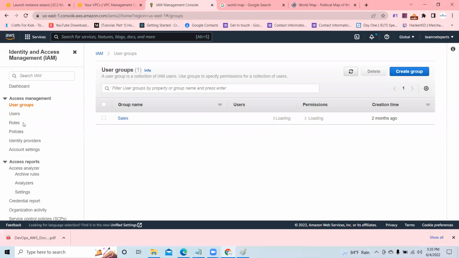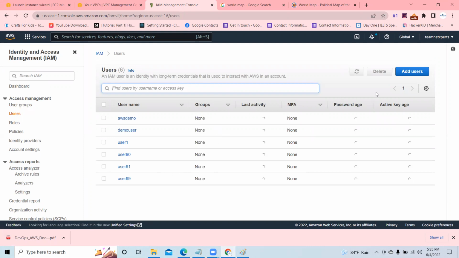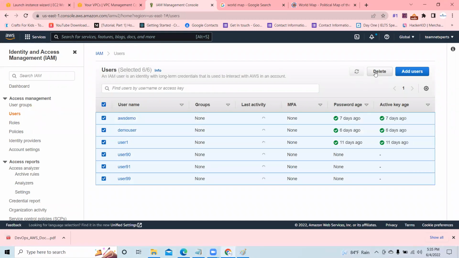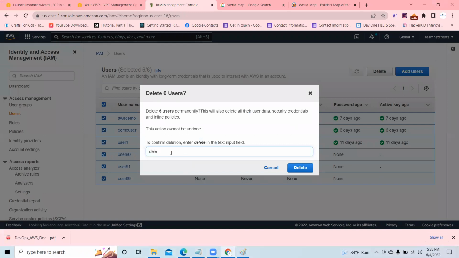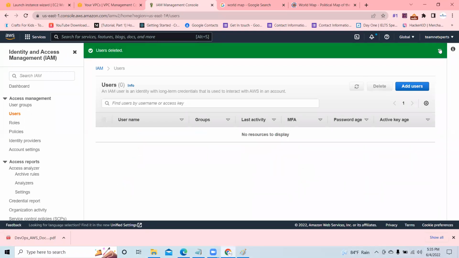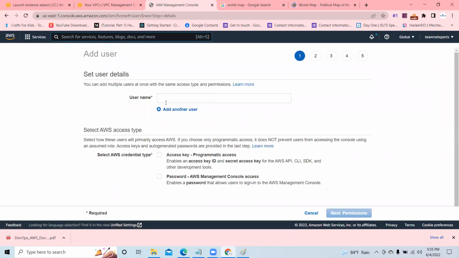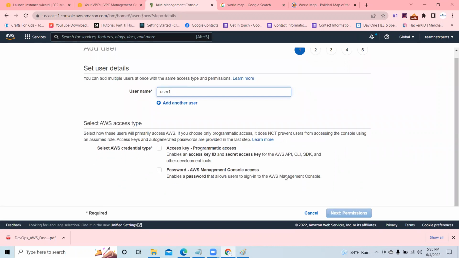Say, let me create some users. Here, users. Let me delete some users, I don't want these users. Right, let me create users. Add user, username, say user one. Here you get two access types, guys: access key, programmatic access, and password, AWS management console access.